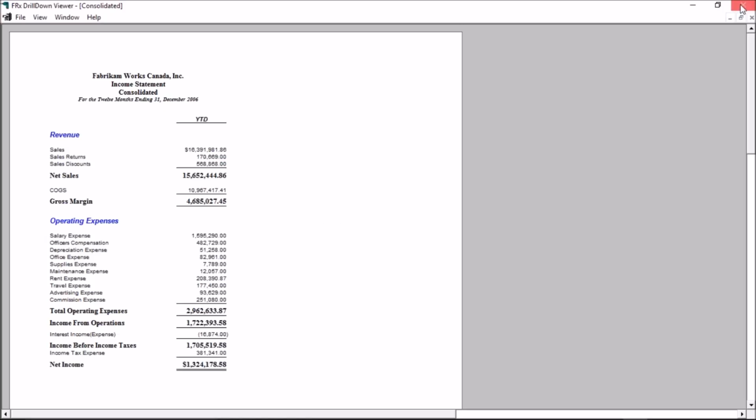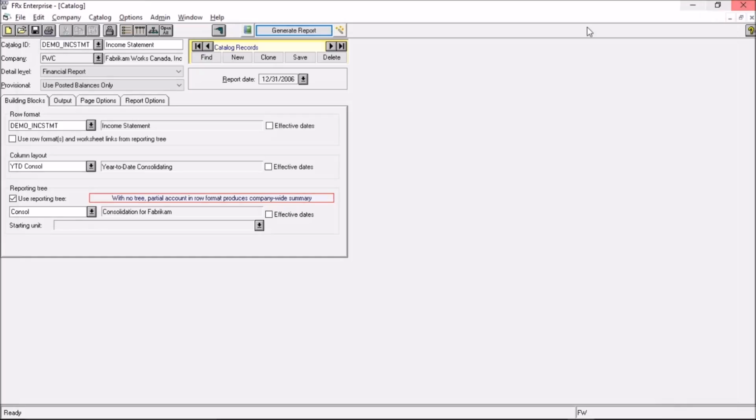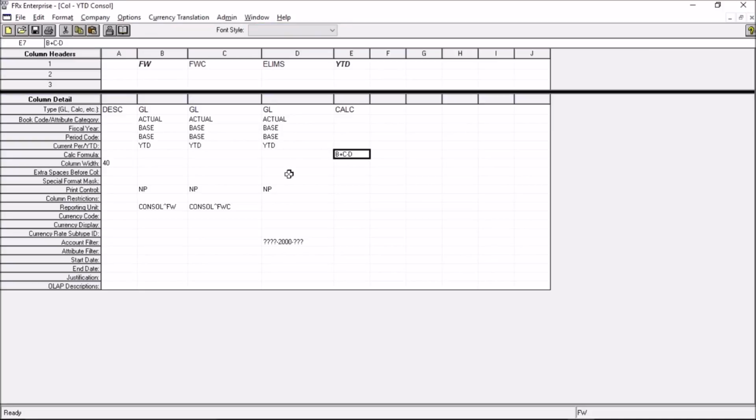Just to jump back and look at those changes we did in the column definition, column layout. Our U.S. company in column B, we use reporting unit about halfway down to point to that particular company in the reporting tree. The Canadian company, column C, pointed to that part of the reporting tree for Canada.